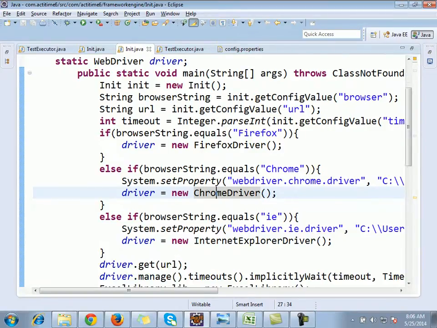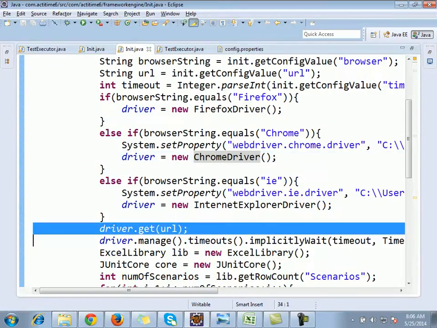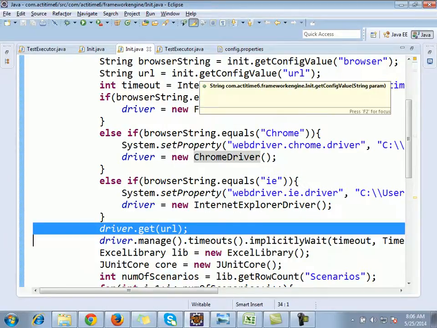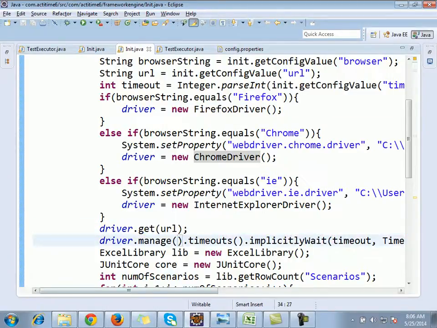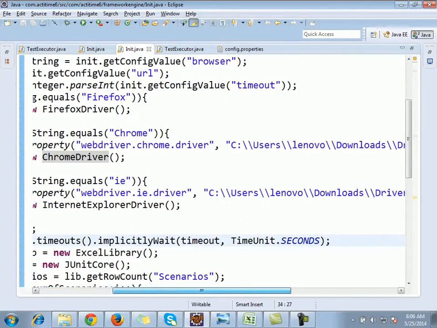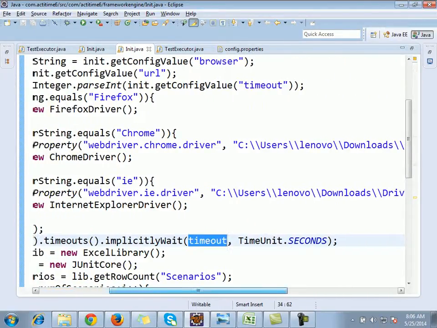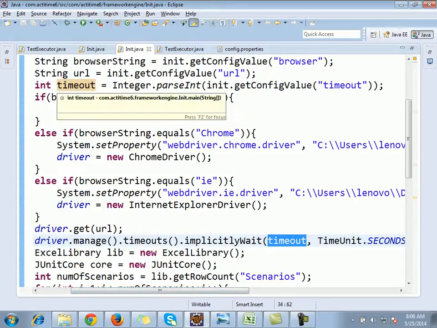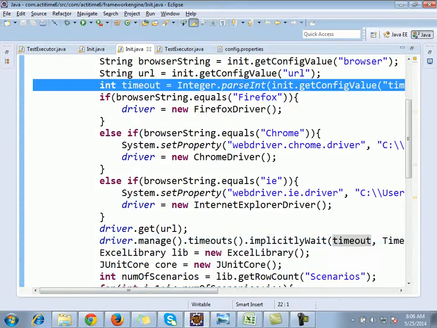Then once the browser is open, it enters the URL information. This URL information is what I got from the config file. Then for the implicit wait, what I am giving is timeouts dot timeout. Right now that timeout is holding 10, which we got from the respective integer. We converted it from the config file to an integer.